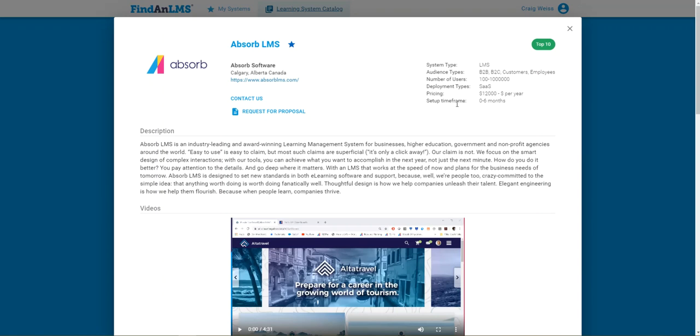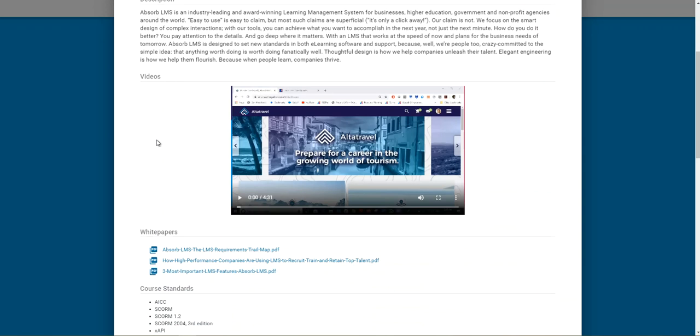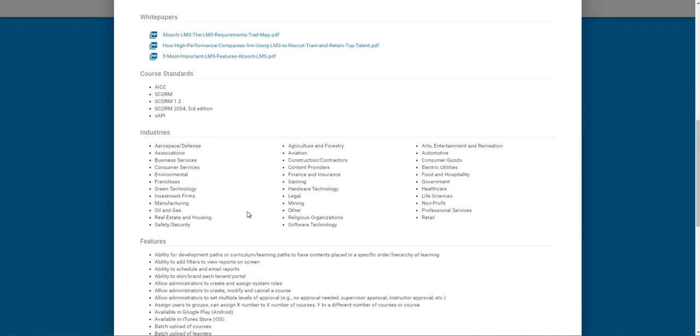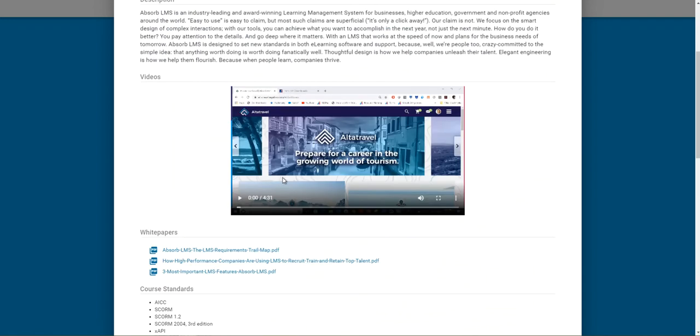Always check with the vendor. These are pricing estimates, so always check with them, and it does not include the setup fee. You can click a link. You can then contact them for more information. Here's a description. Vendors are allowed to upload as many videos as they want, so if they have them, they're going to be here. Here's the white papers. Here's all the core standards. Here's all the industries the vendor supports, and here's all their feature sets.